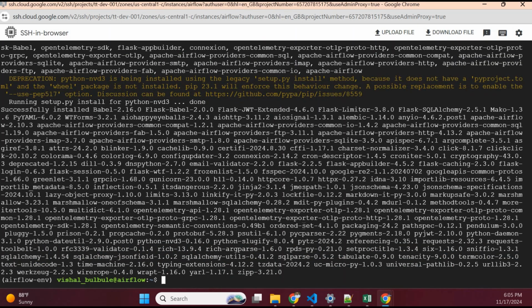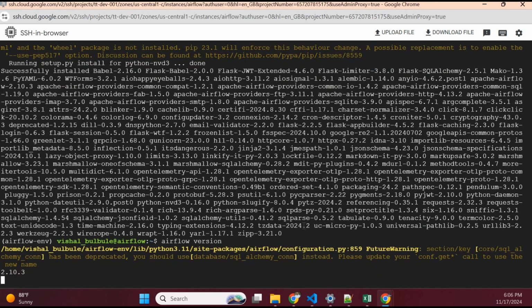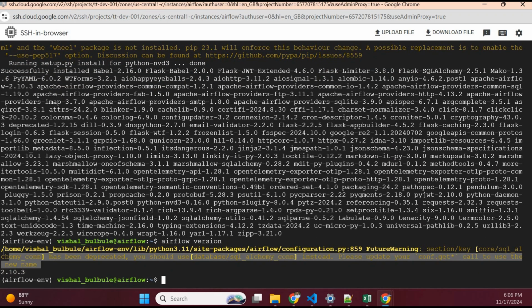So now Apache Airflow is here. Let's see if it is installed or not. Just execute the command airflow version. You can ignore the warning. This is a warning you can ignore, because it is just using some older naming convention. So now you can see Apache Airflow 2.10 is here. So it means Airflow is installed.